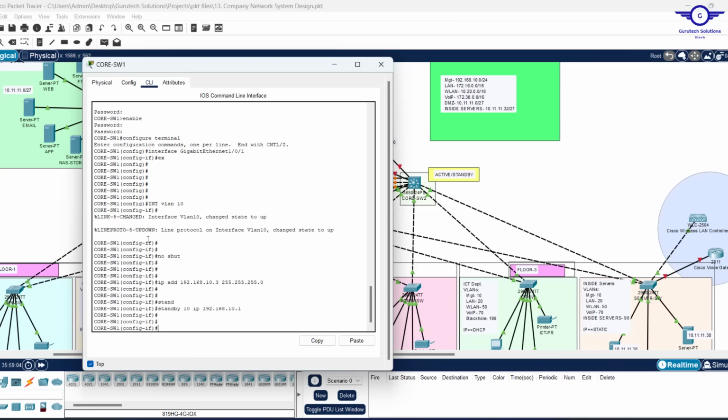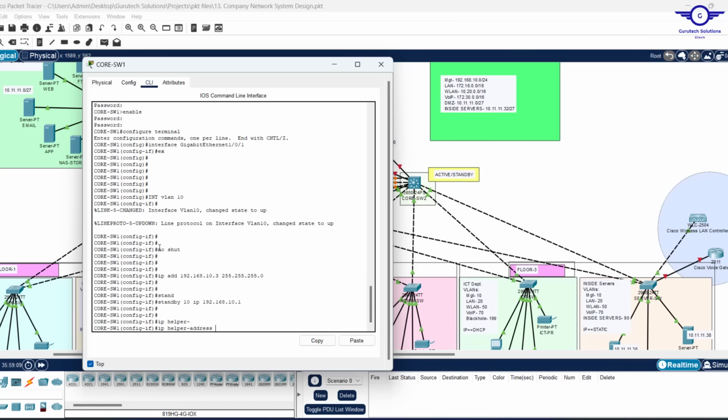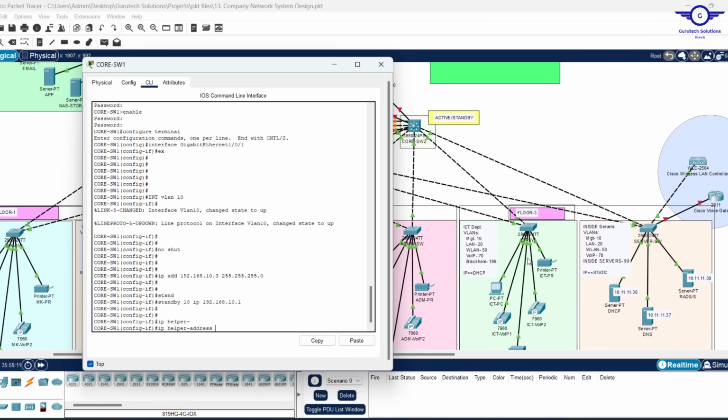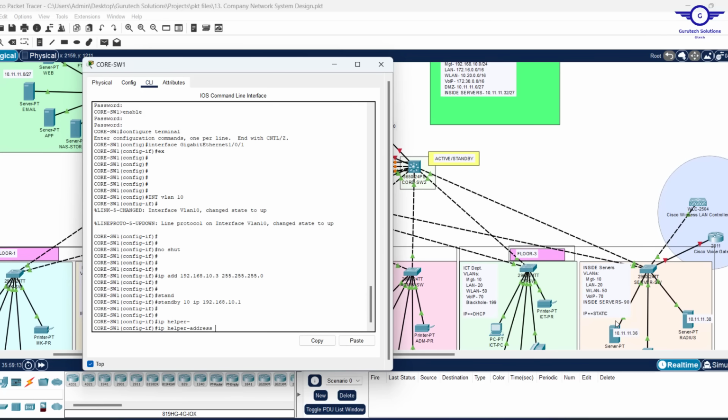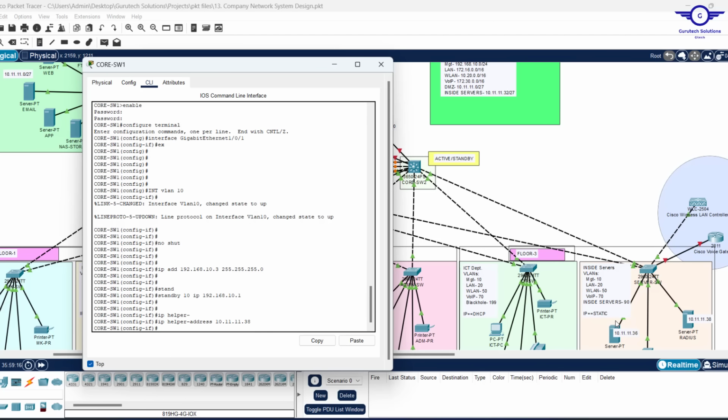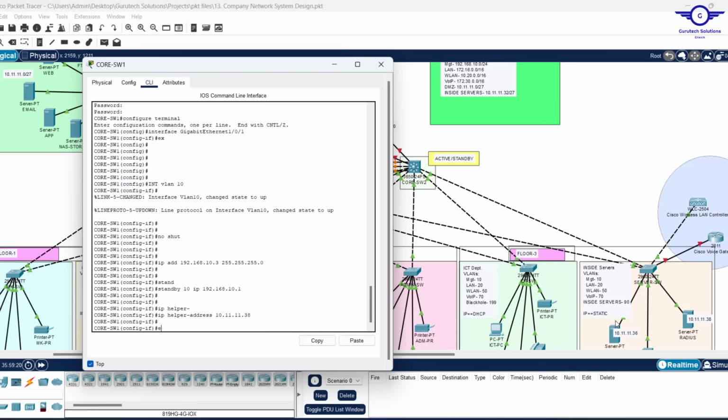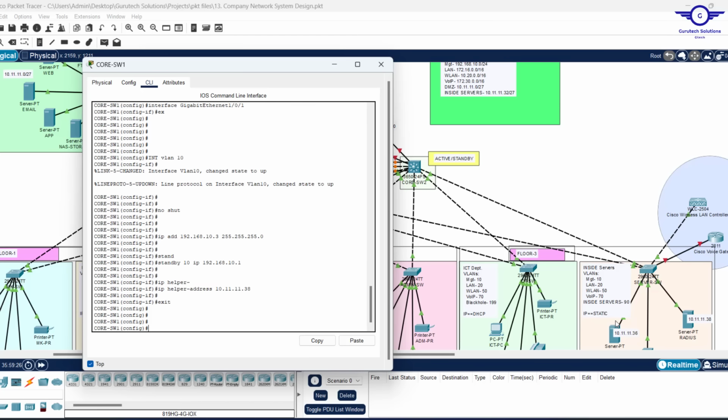Yeah. So let's configure the IP relay agent. So just say ip helper-address, to be the IP address of the DHCP server here, okay? 10.11.11.38. Good. So we're done with VLAN 10. We exit. I believe we're done with VLAN 10. Let me see if there's any additional thing that I need to add there. I can see there. Yeah, sure.